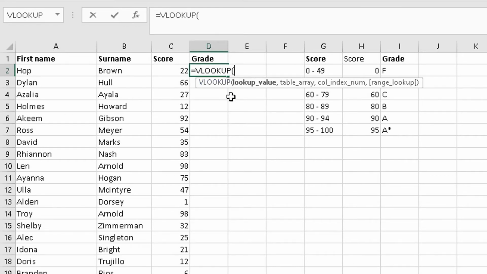Once you've double clicked on it, it just gives you a bit of a hint on what process to follow when writing this formula. So VLOOKUP, bracket open, and it's asking for what is the lookup value. So the lookup value is the value we want Excel to look up in this table here. So the lookup value would be this 22 number here, because that's the score they scored in the exam. Click on that. Then it's comma, and we're just going to follow this hint here.